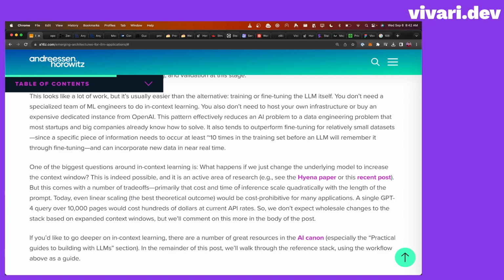Primarily, the cost and time of inference scale quadratically with the length of the prompt. Today, even linear scaling, the best theoretical outcome, would be cost prohibitive for many applications. A single GPT-4 query over 10,000 pages would cost hundreds of dollars at the current API rates. So we don't expect wholesale changes to the stack based on the expanded context windows, but we'll comment on this more in the body of the post. All right. So yeah, this is good.